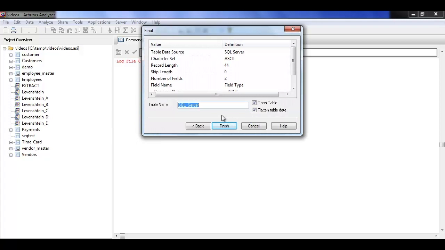we go directly to the end of the wizard, and all we have to do is supply a table name. In this case, I'll give it a descriptive name, left join, customers orders by customer ID. Okay, so a nice long descriptive name.